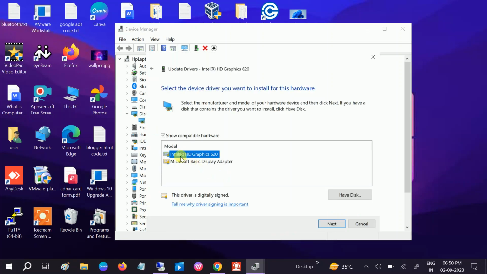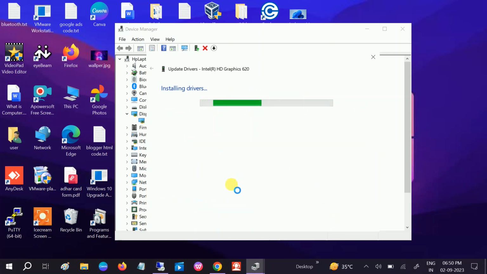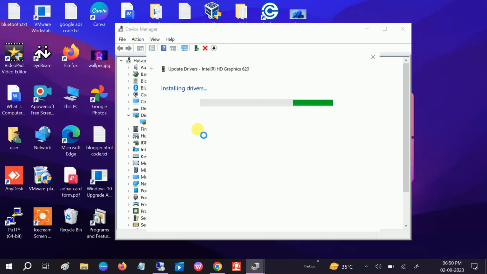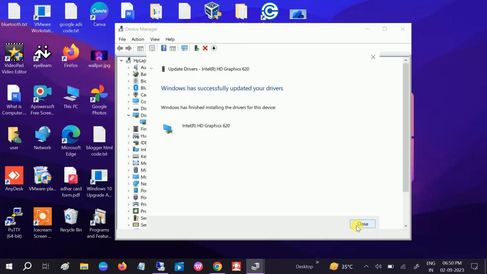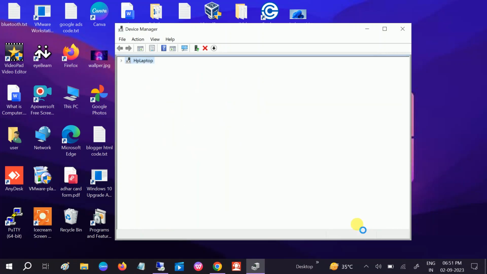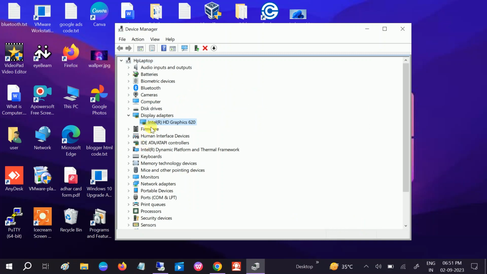Now you need to choose here only the HD graphics, whatever graphics card you have, just select that. Do not select the Microsoft basic one, select the updated one. Click on next. Now you will see the blank screen. It is reinstalling the driver. After that, close this, and it should fix your issue.